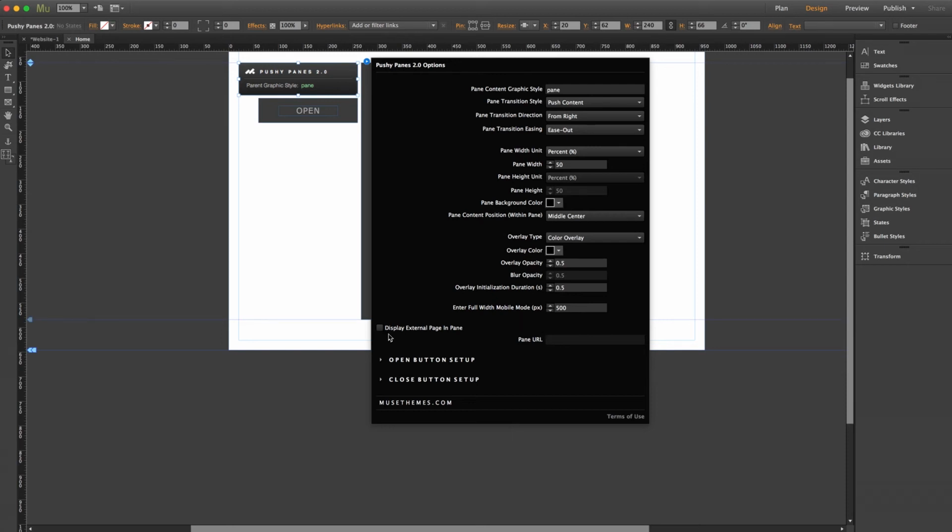Display external page in pane. This is a really cool alternate function that's optional to use. It allows you to enter the link to one of your internal pages of your site, and the pane will then display that whole page in the browser. So for those of you that are looking for that previous functionality that VersaSlide offered, this is it.